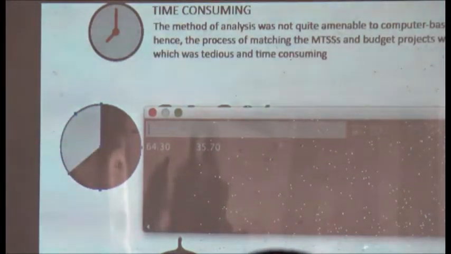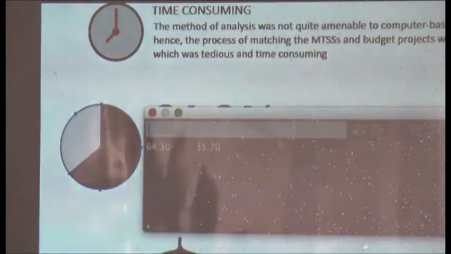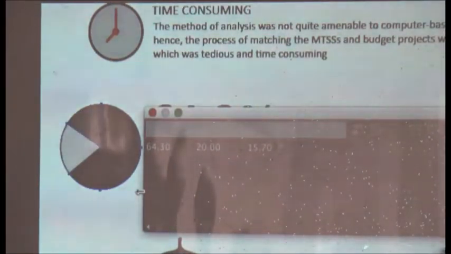Okay, so that's the pie chart. You can put as many divisions as you like. Say, for example, I make this 20 and 15.7. Then I apply it. So it has different portions.